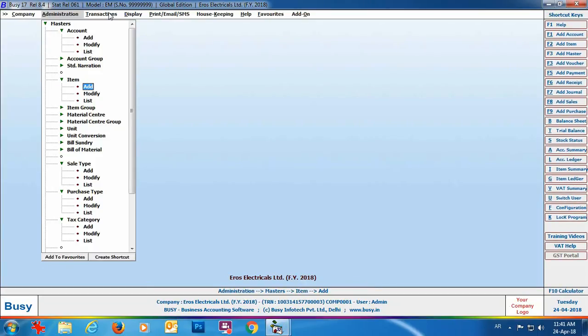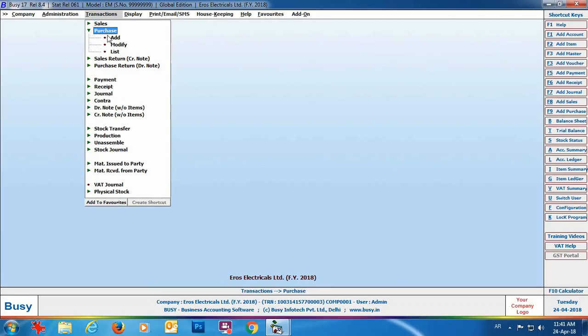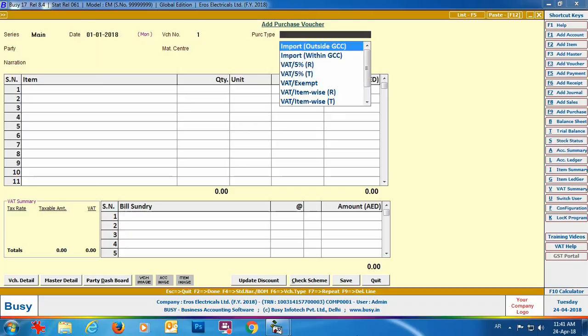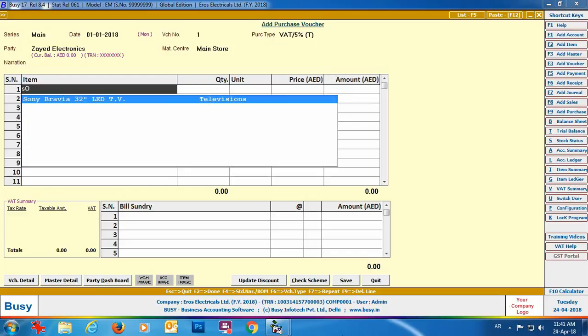Now we'll go to our transaction part, that is, we'll see how to enter transactions. For this, first of all, we'll go to the purchase add option, that is, we are entering a purchase voucher first. Specify the series, date, voucher number, and then your purchase type. Very important, here we are selecting the purchase type as VAT 5% taxable, that is, we are entering a local 5% transaction. Select the party, material center, select the item.